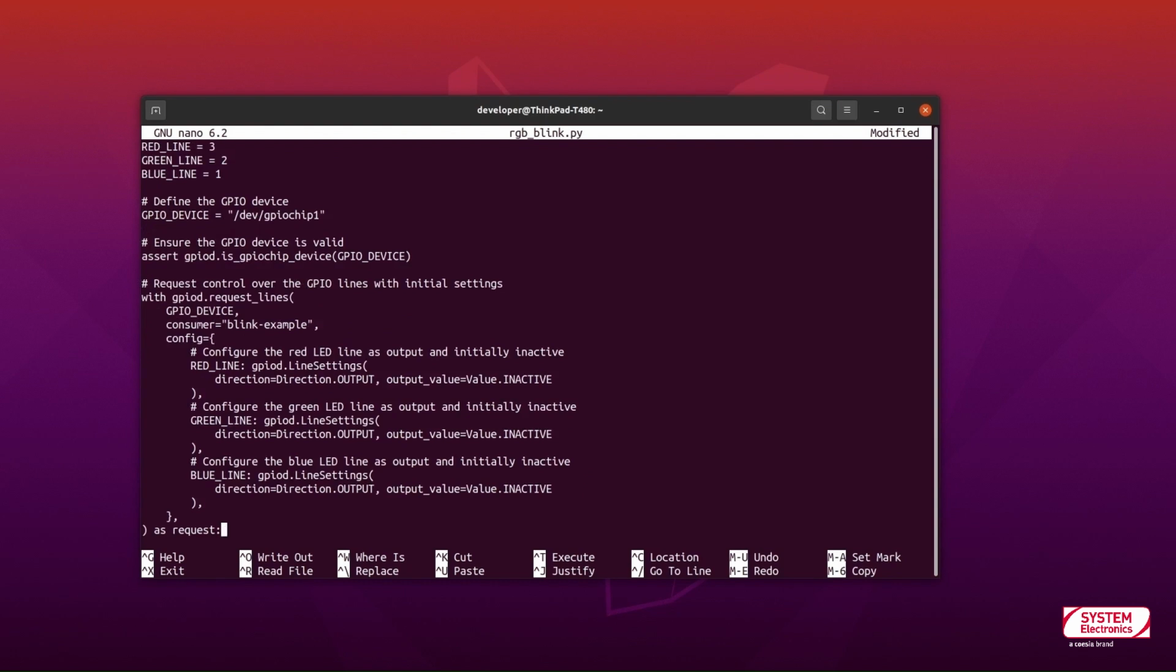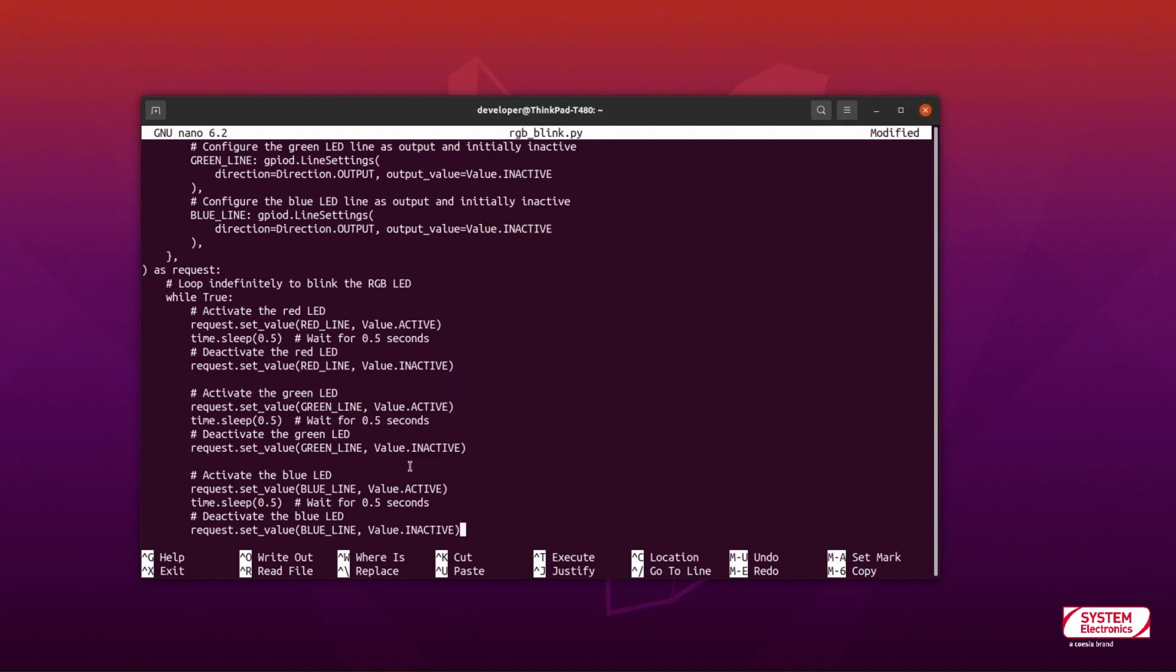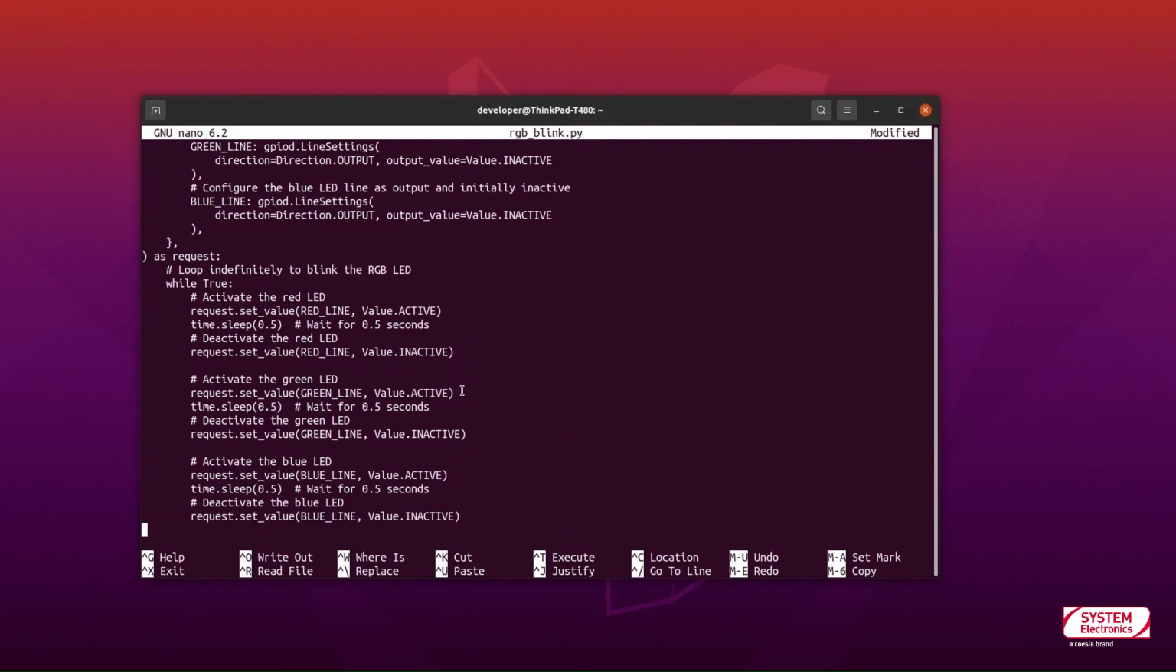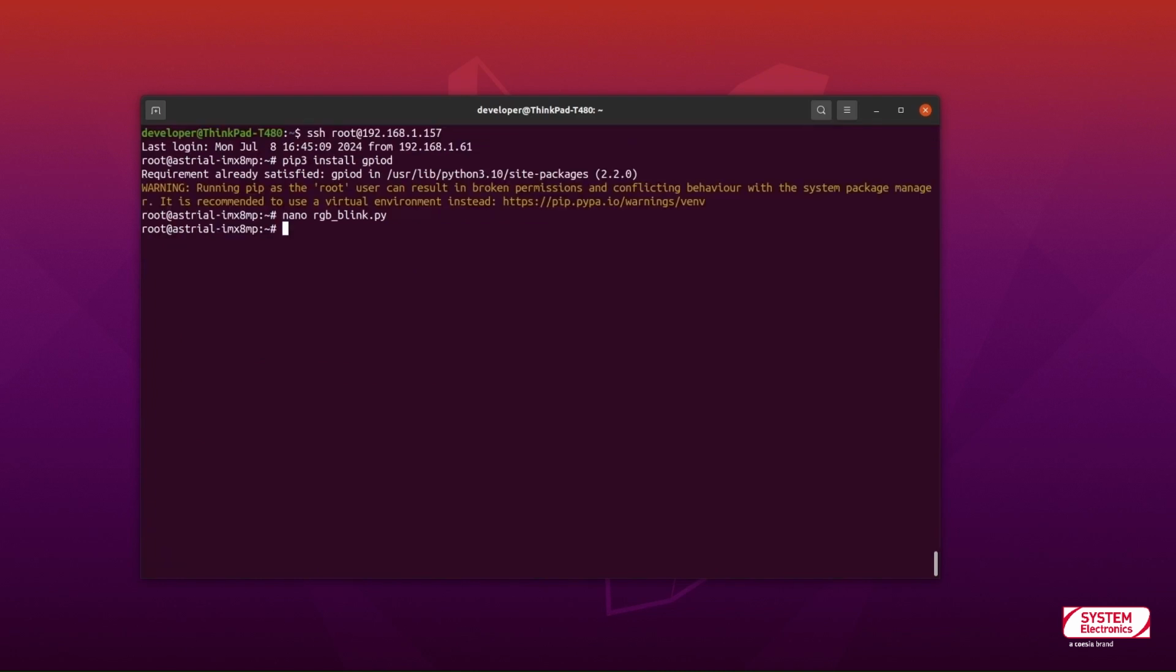We'll configure each line as an output and initially set them to inactive. Within this block, we create an infinite loop to blink each color of the RGB LED sequentially. We turn on each color for 0.5 seconds and then turn it off, before moving to the next color. We've completed our script. Let's save the file and exit the editor. Now run the script and yay! The RGB LED blinks.